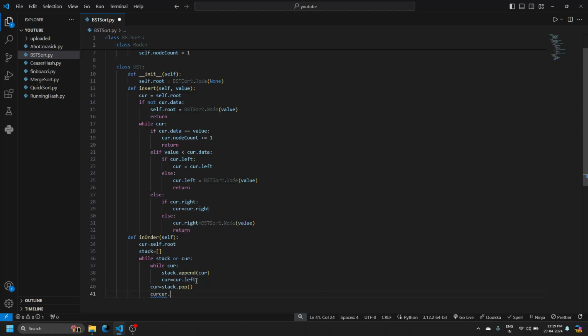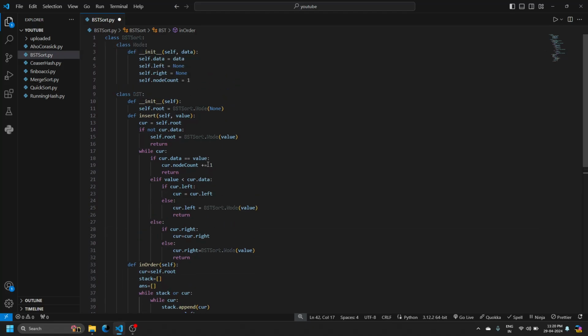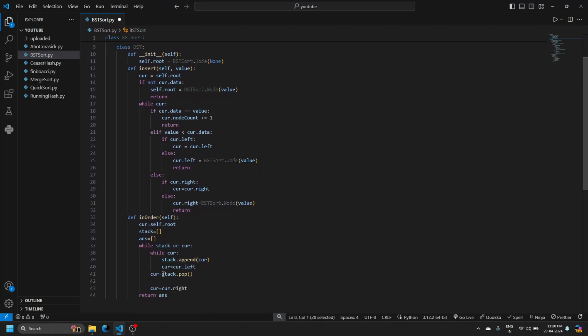So cur is actually cur.right, and yeah, this is how to do in-order traversal. Let us return the answer over here, and we have not declared the answer array. Again, if you remember, you are keeping track of the node count also for repeated values. So count is actually cur.node count.